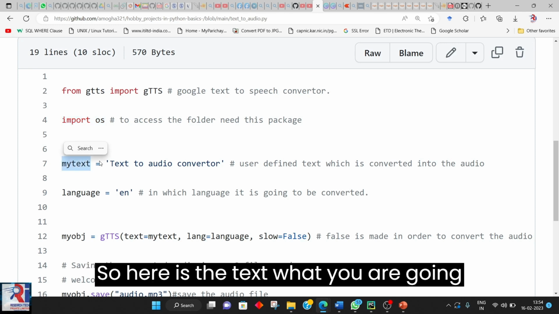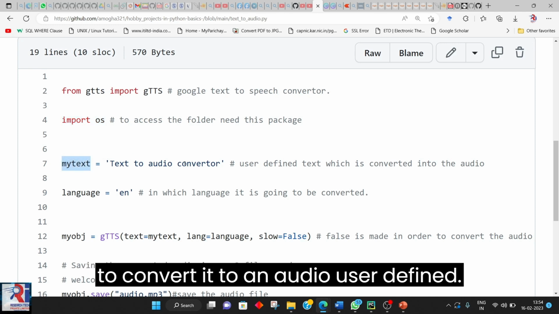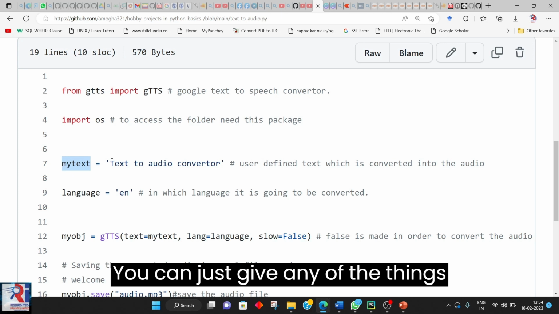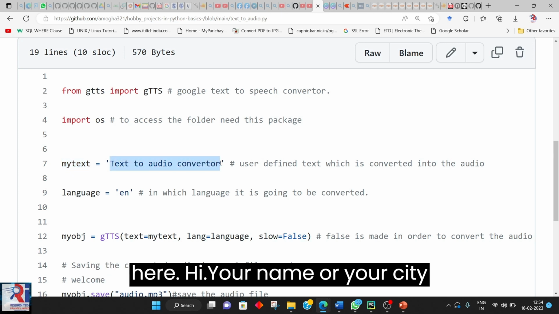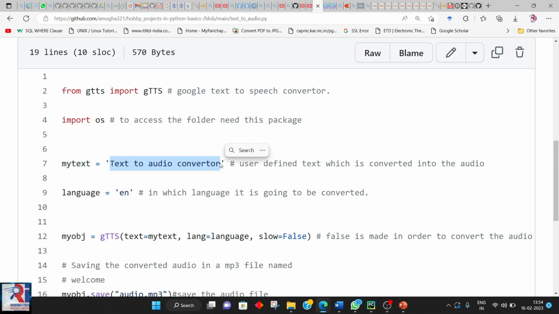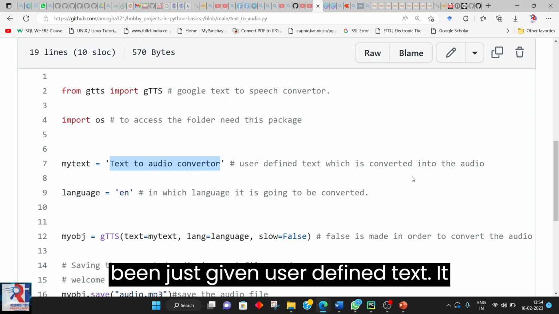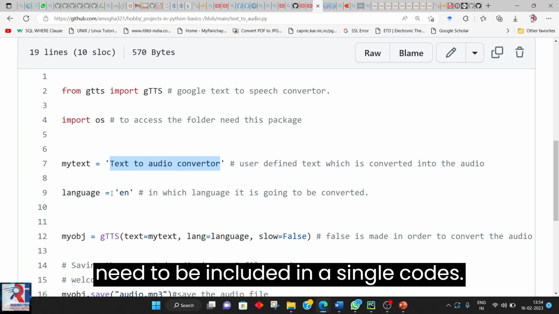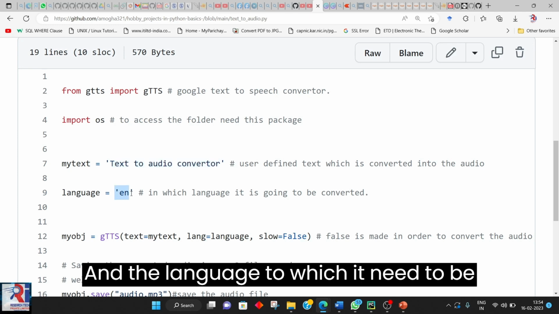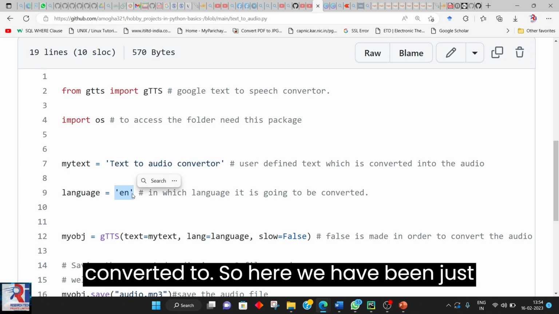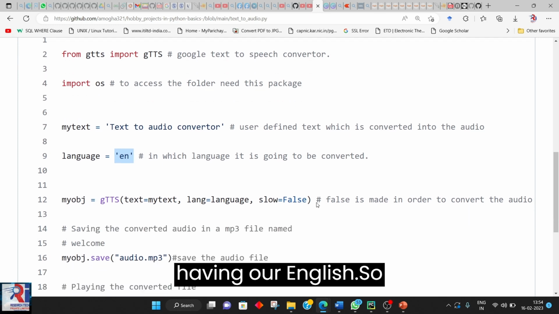So here is the text that you are going to convert to audio. It is user defined, you can give anything here: Hi, your name, or your city, or anything. Text to audio converter has been given. The user defined text needs to be included in single quotes, and then the language to which it needs to be converted. So here we have English.